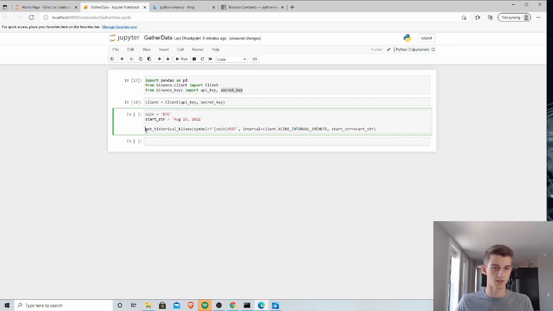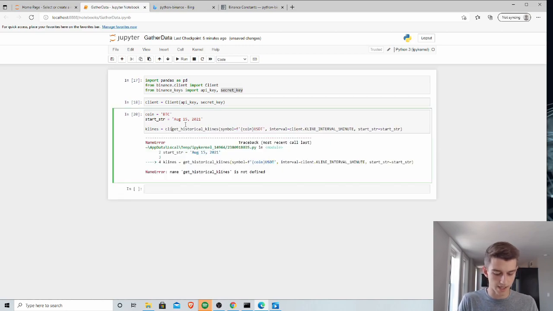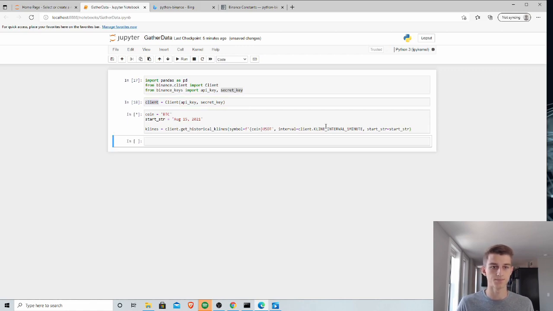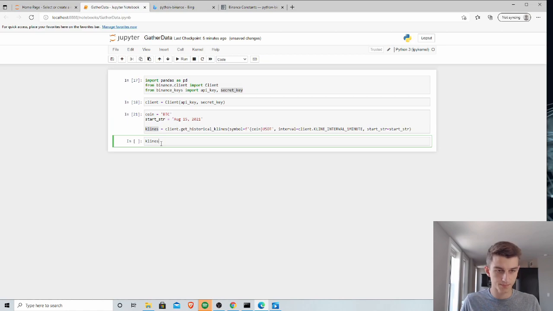And we will just call this clients. Oh, and we have to call the client every time we need something from the Binance API. So it'll be client.getHistoricalClients. Now we have the result of what we just fetched from the API stored in this client variable. So let's take a look at that.